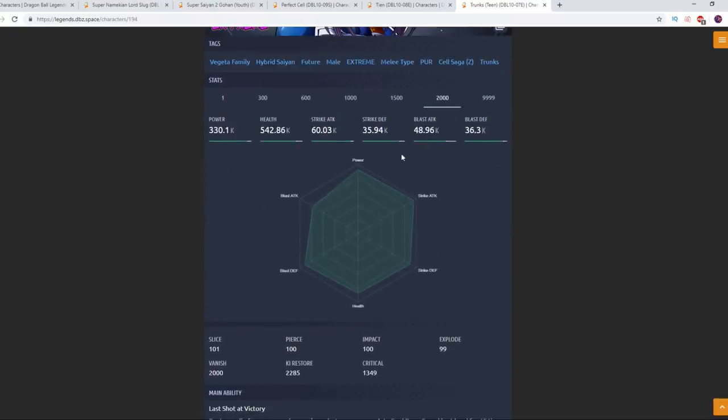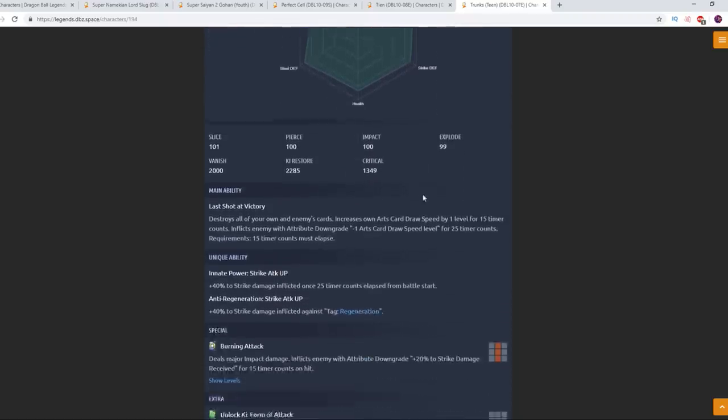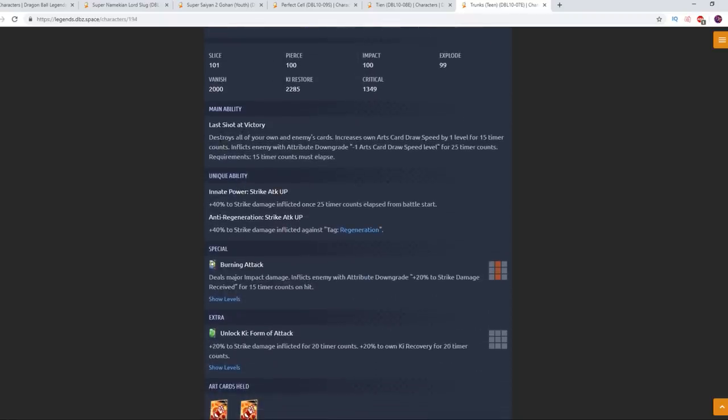Melee Fighter, future Hybrid Saiyan Vegeta family Trunks, long hair Trunks from the Cell Saga. We come down here. Last shot at victory destroys all of your own and your enemy's cards. Now, this is misleading. You might not want to destroy your cards, but it's actually really good. If you had no cards, you just comboed them out. Combo them all out, then use the main ability. And then he increases his own arts card draw speed level by 1 for 15 counts. So he might be able to get that card back pretty fast. I don't know. I'll have to test him out.